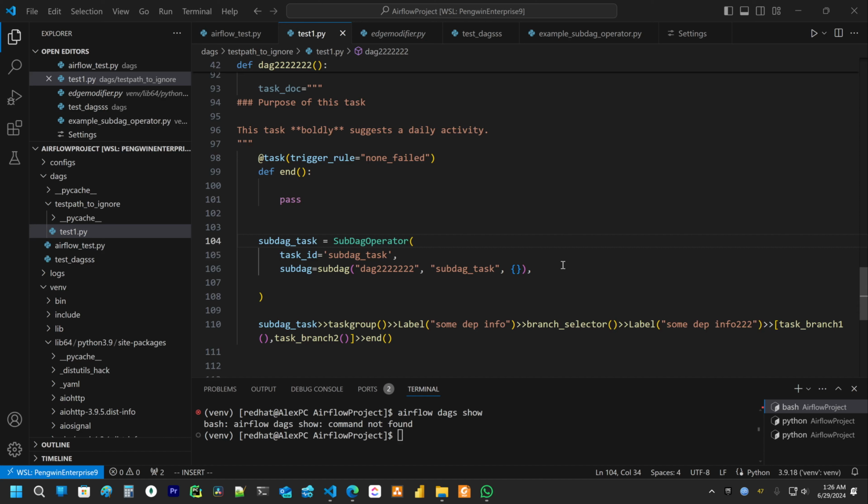Hello everyone, today I will show you how to delete a DAG in Apache Airflow.